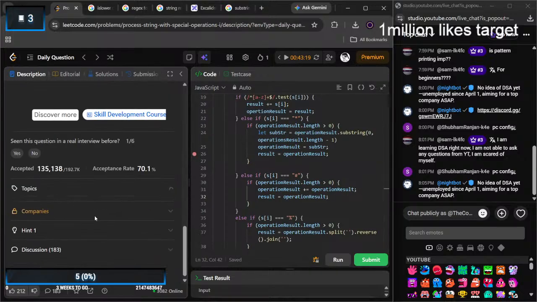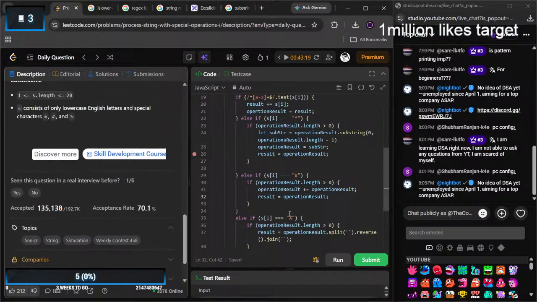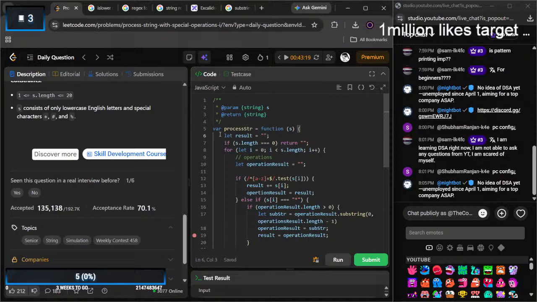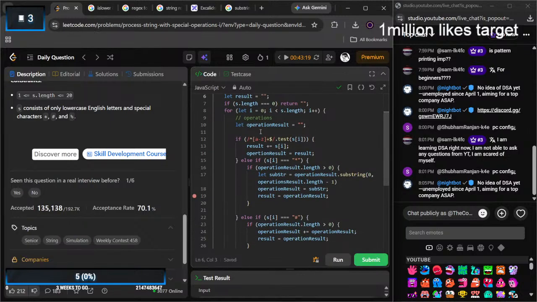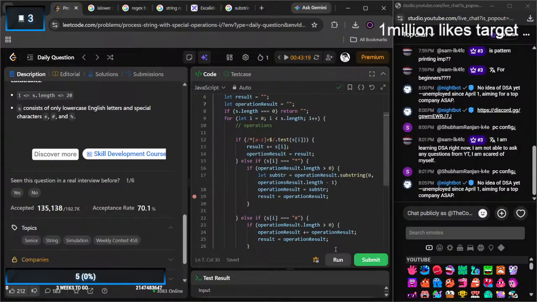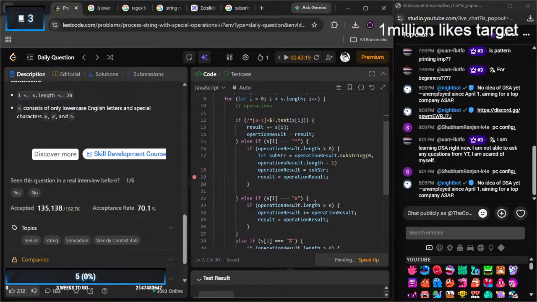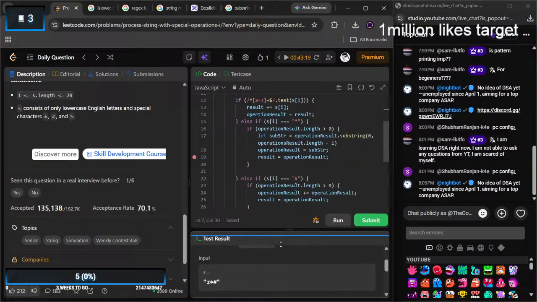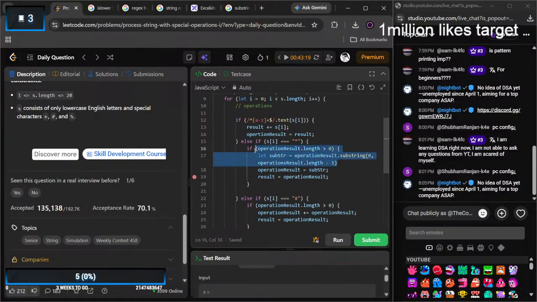What kind of things do you need to use? String, just string, right? Simulate as described here, that is what I did. But I don't see any results here. Should I put my operation result outside? Should I declare it outside? Why, bro? My substring is not working.